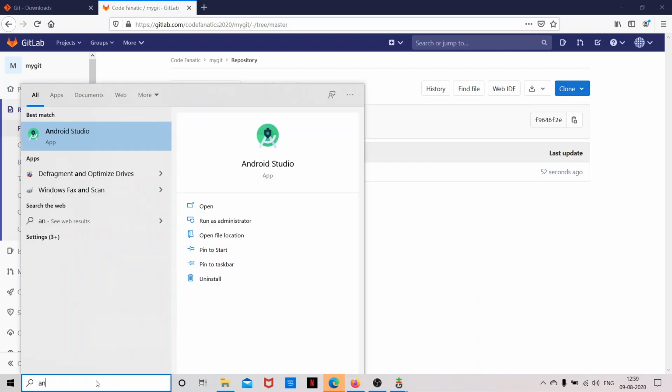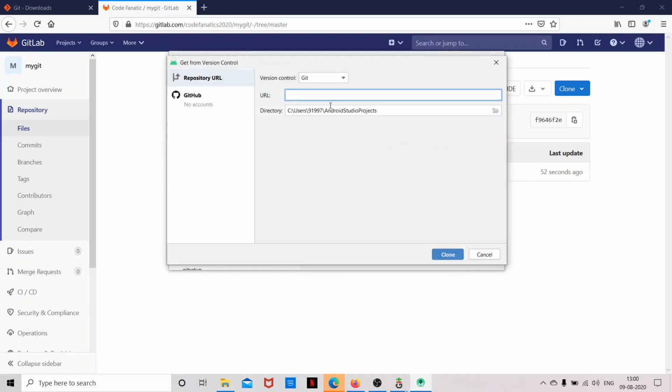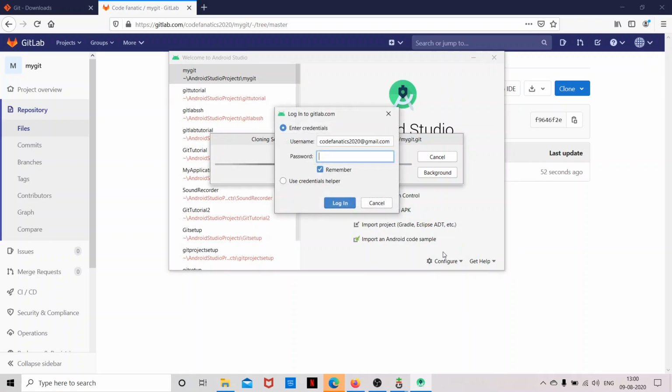I'm going to go to my Android Studio. Click on get from version control. I'm going to paste the URL. Then I'm going to click on clone.